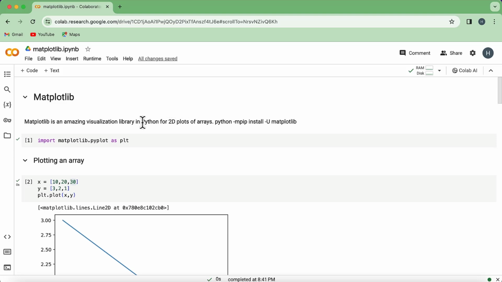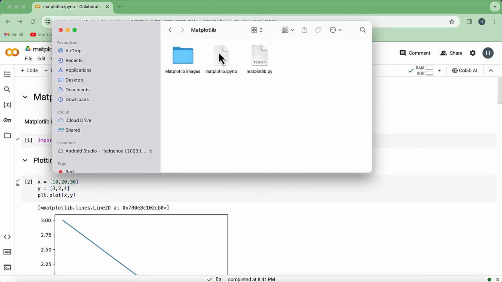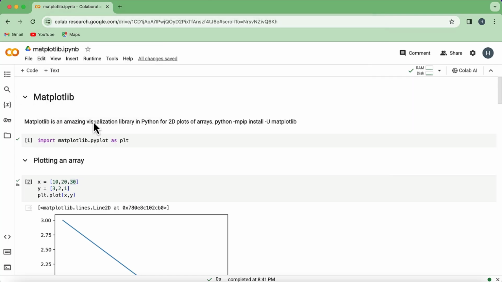Now for using this library, firstly you need to open this notebook file inside Google Colab. You can check the resources of this lecture or course resources, and there in the Matplotlib folder, you will find this matplotlib notebook file. You need to open this file inside Google Colab and you will be able to see this code. So now let's start using this library.